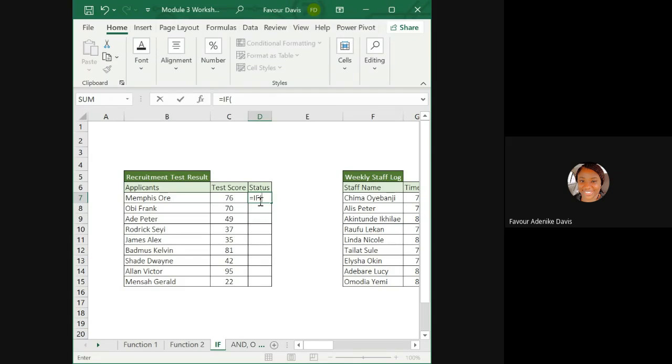The criteria I want to put down here is that for all the applicants that wrote the test, if they score anything from 50 above, it should return to us and say they pass. And anything below 50 should be fail. That's the condition I want Excel to meet here. And how will I do that? I'm using my if condition to guide it.